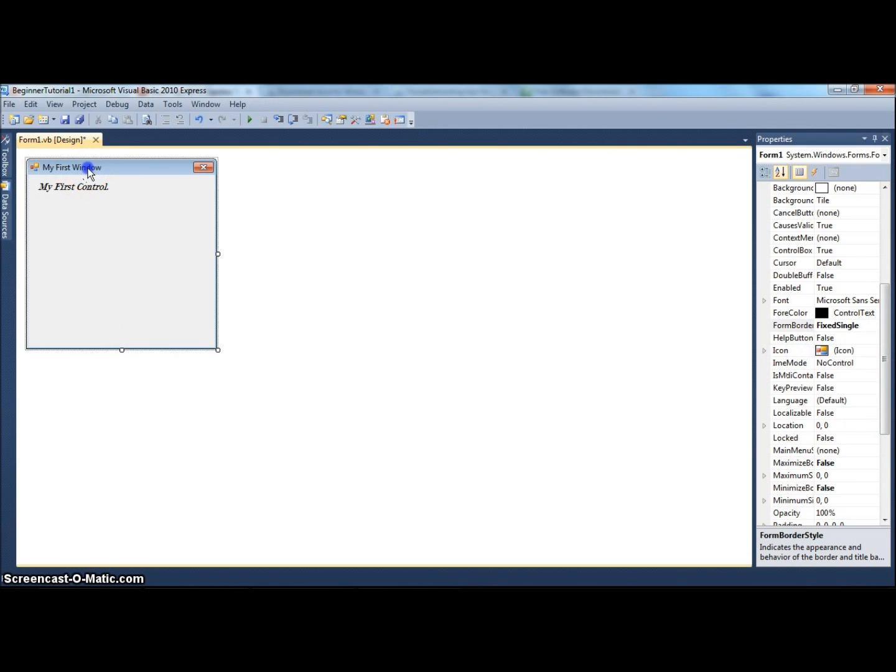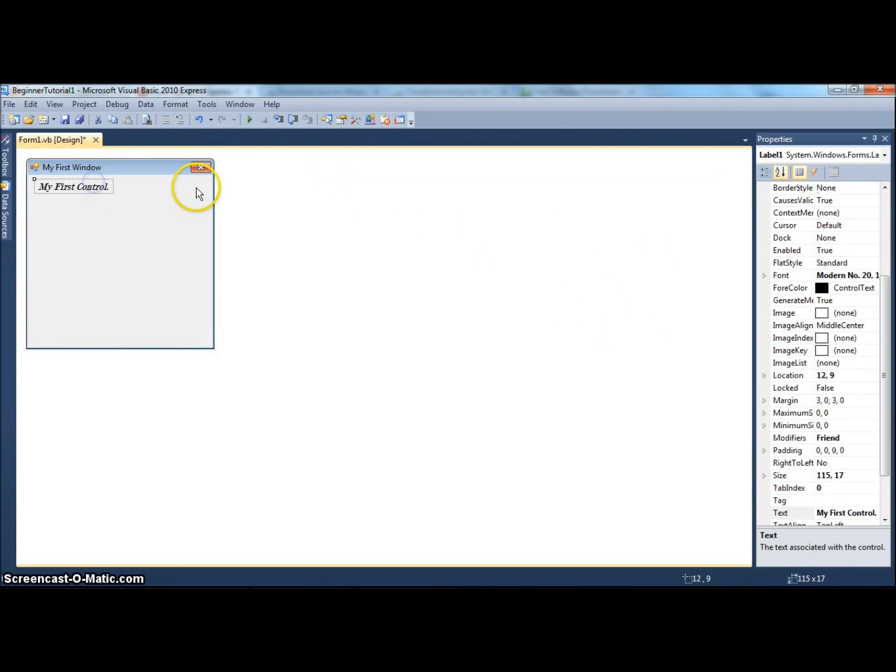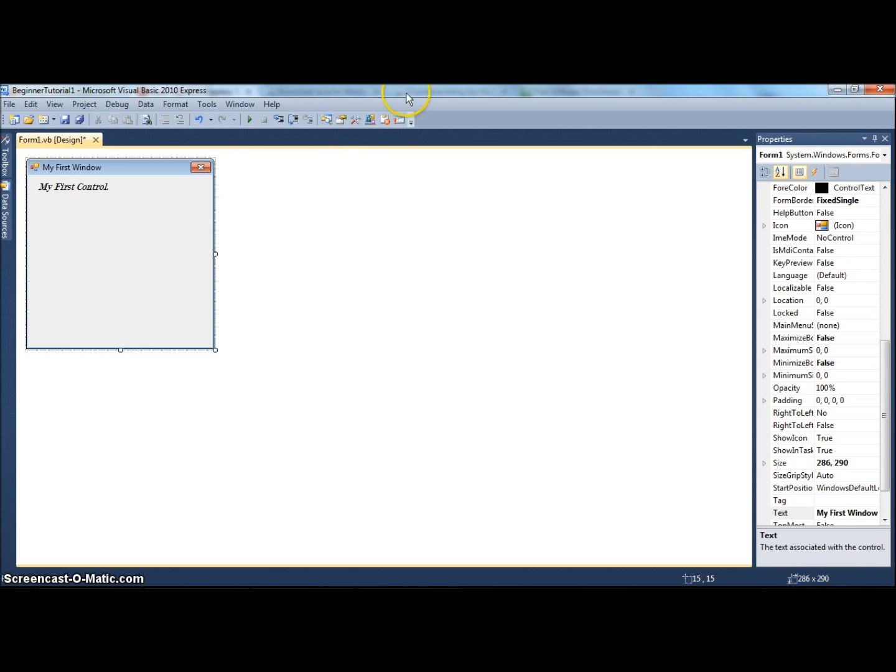Fixed single, you see the window, but it's fixed, meaning that the user cannot resize it. You can resize it, but the user cannot. That's pretty much the end for the properties window.